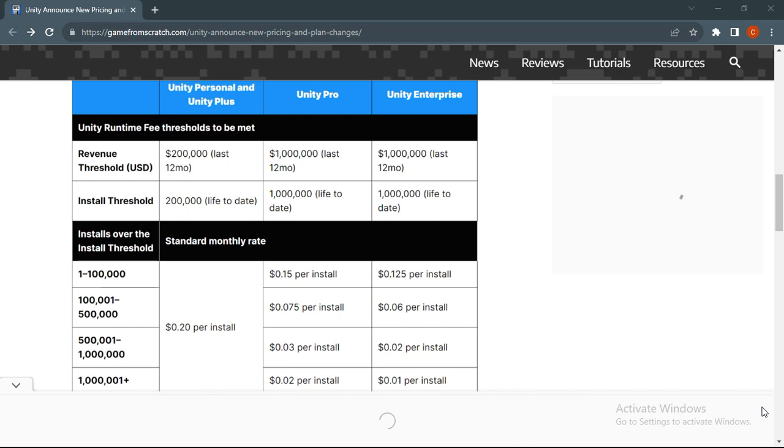Alright guys, so there you have it. Unity's new price and plan changes are shaking up the game development world. The Unity runtime fee and thresholds and the changes to their subscription plan are all hot topics in the community right now. Some developers are excited about new features while others are concerned about the potential cost.